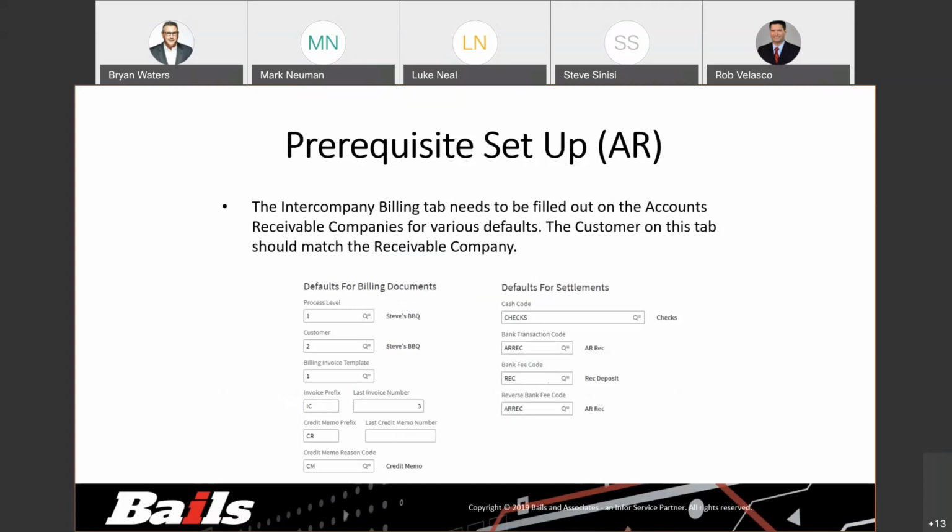Then on the receivable companies, you'll see a tab for intercompany billing, and it's going to have a bunch of defaults that need to be defined at the receivable company level. You can override these defaults later in the process when you create billing documents, but you need to define a first level first. So you can see where you define an invoice template.